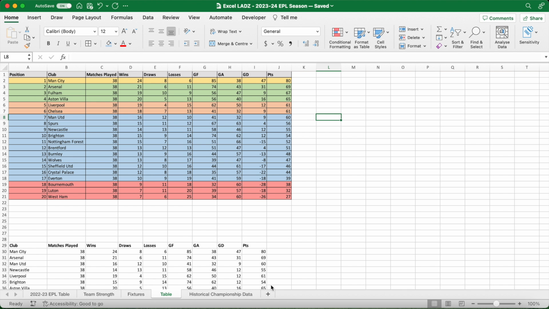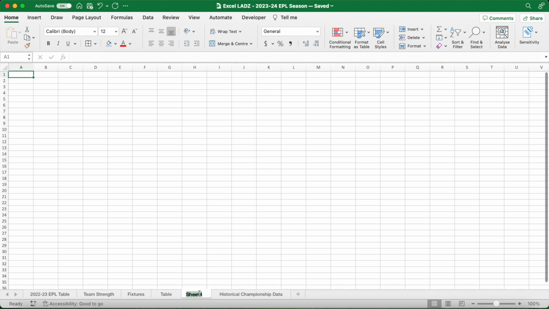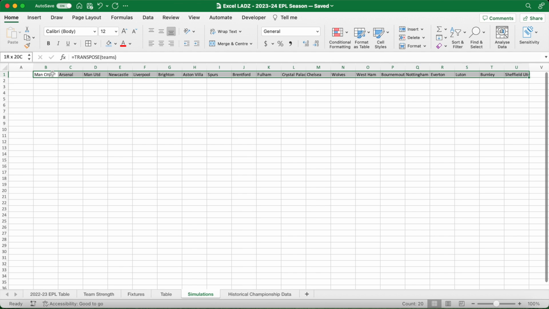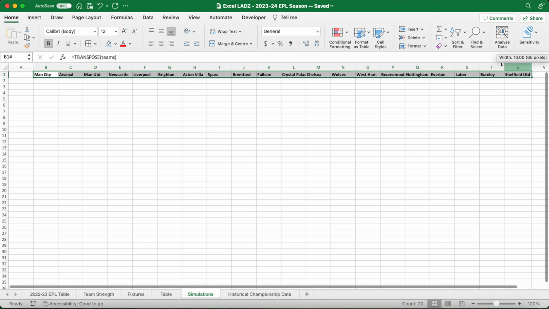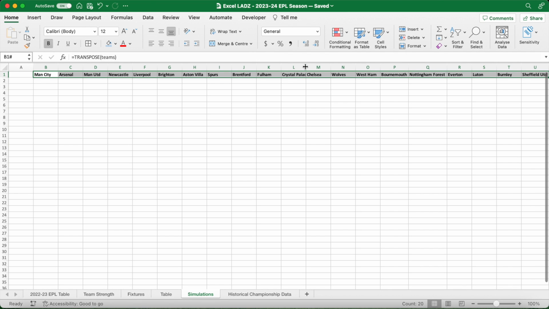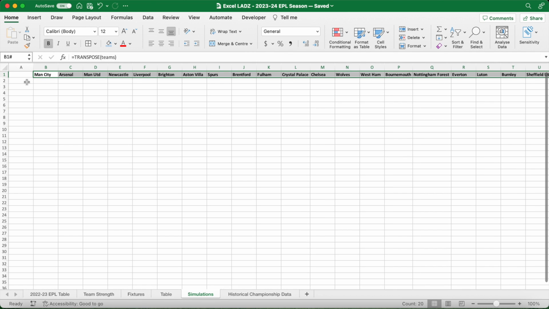Now I want to be able to run this season 1,000 times so I'm able to analyze the data. So create a new worksheet, title it simulations, and then in cell B1 equals transpose function, open bracket teams, close bracket, enter. This is going to spill the list of teams horizontally from Man City in column B to Sheffield United in column U. And in this worksheet, we're going to run 1,000 simulations of a team's position in the league.